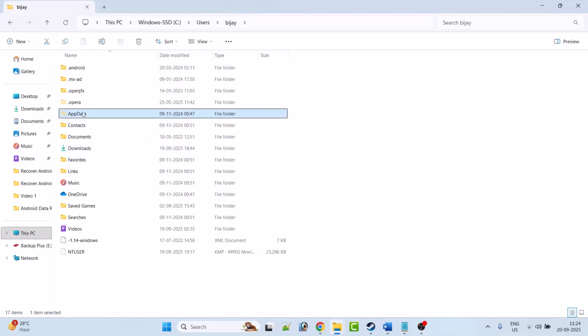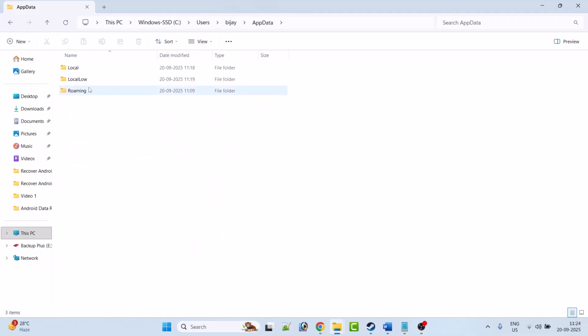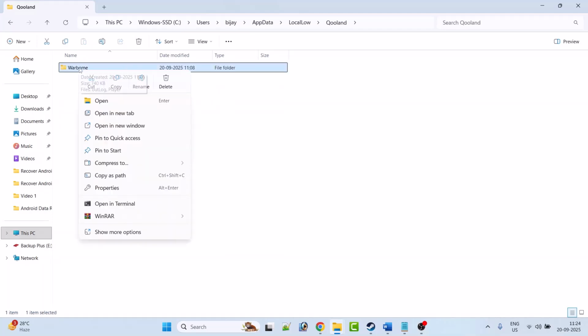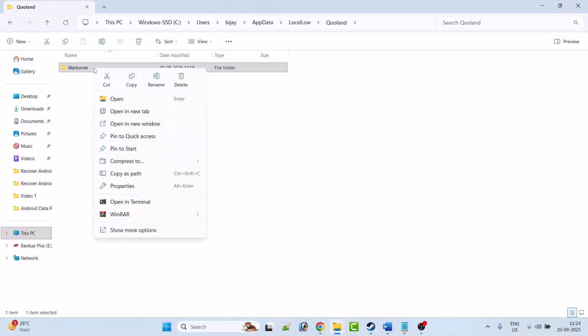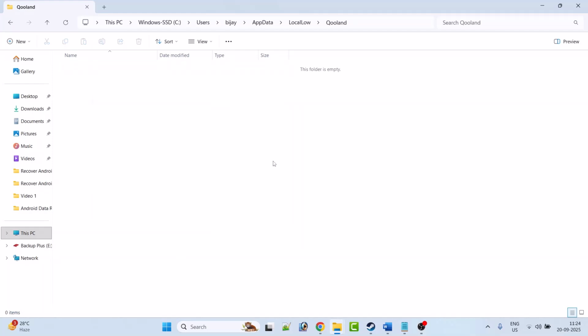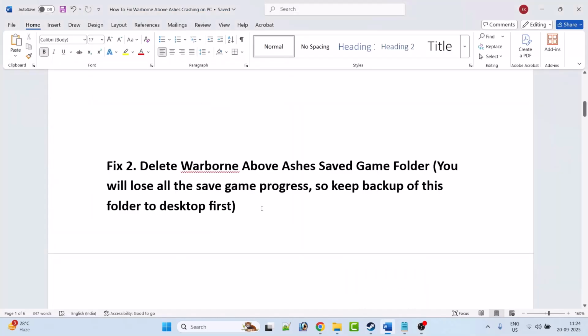Then open AppData folder, then open LocalLow folder, then open the QLAN folder. Now right click this Warborne folder and first copy it and then paste it to the desktop to keep the backup. Then right click on it and select delete to delete the Warborne folder. Now relaunch the game and check if your problem is solved or not.